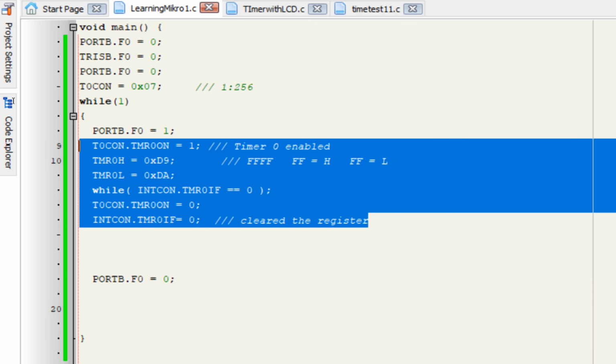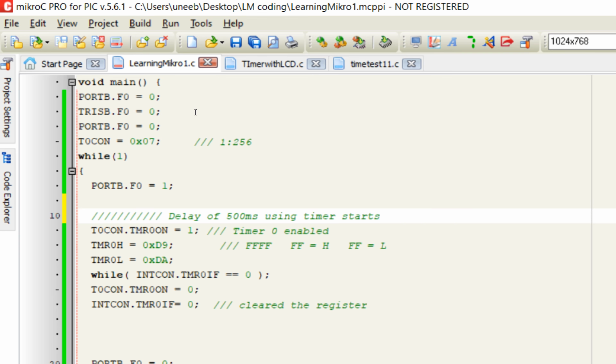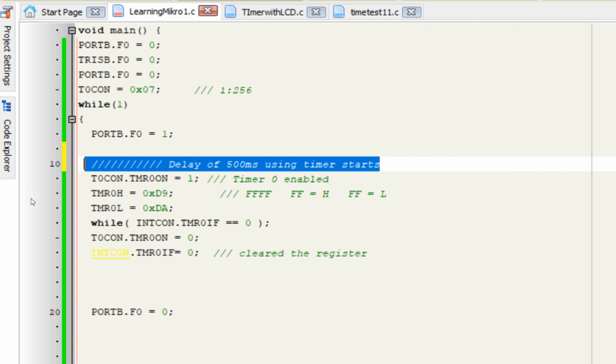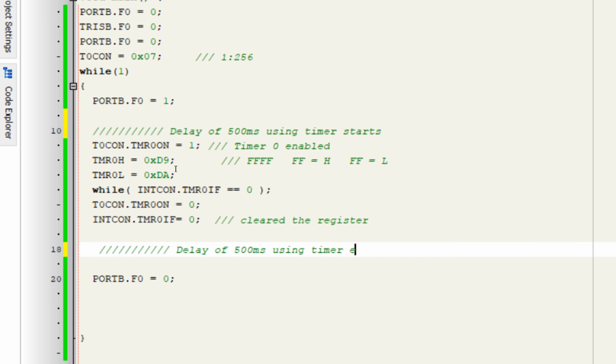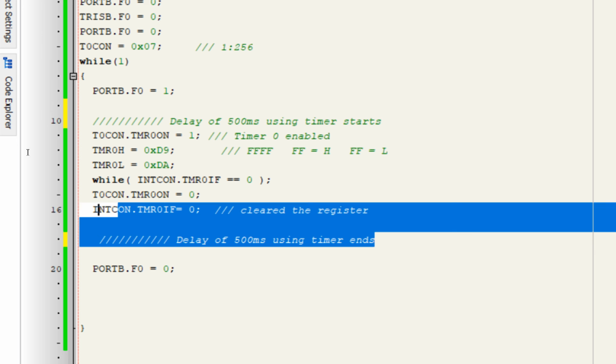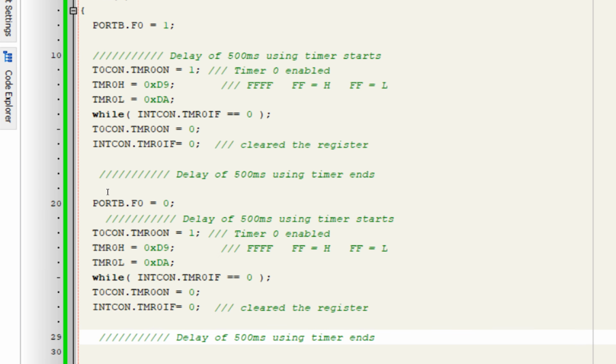Now we copy this whole thing. You can say it is a delay of 500 milliseconds using the timer; you can make a function out of it. It starts and it ends here. Now you can use it instead of the delays. You can remove the delay commands and place this there. It is exactly the same, that is 0.5 second.